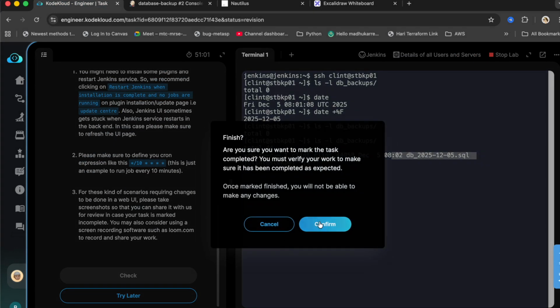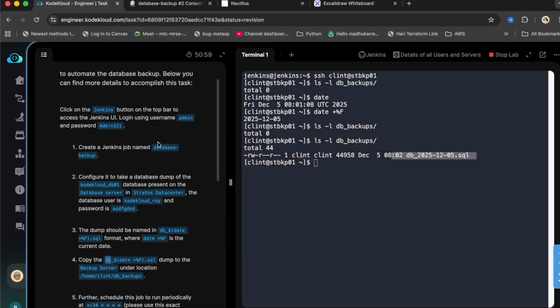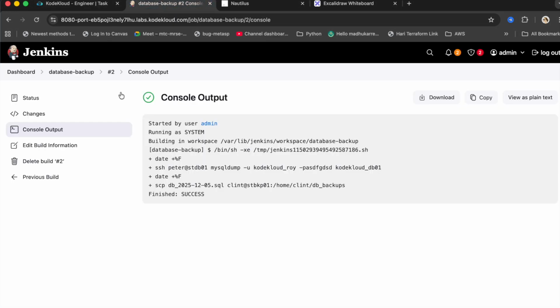Of course you can do this straight away with cron jobs as well, but as per this task we need to set up a Jenkins job to understand how Jenkins handles things.